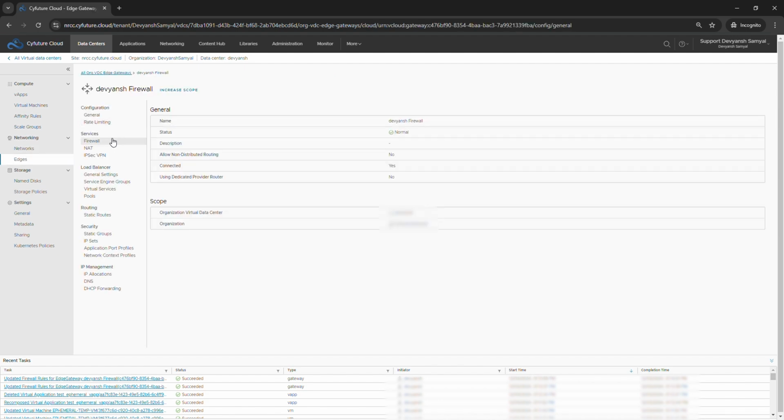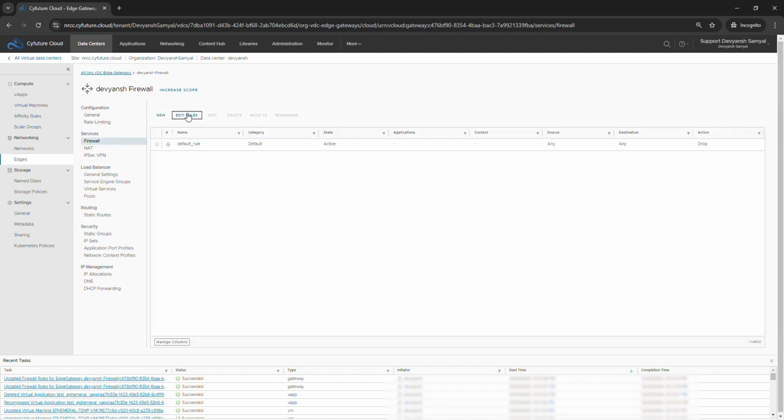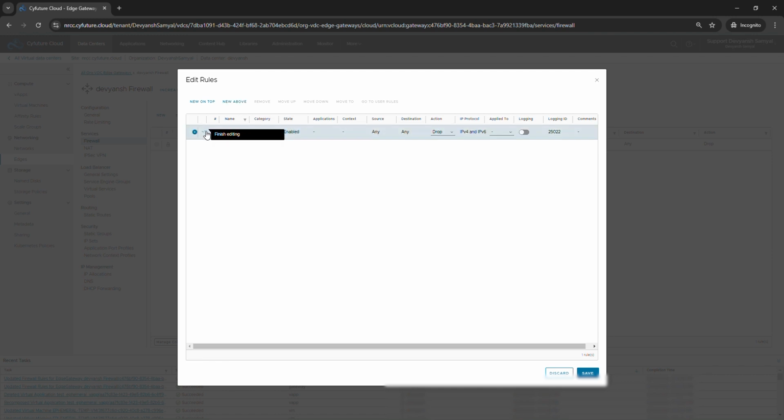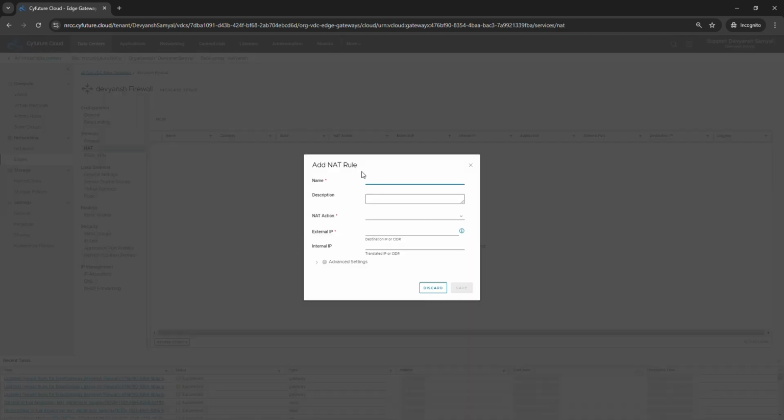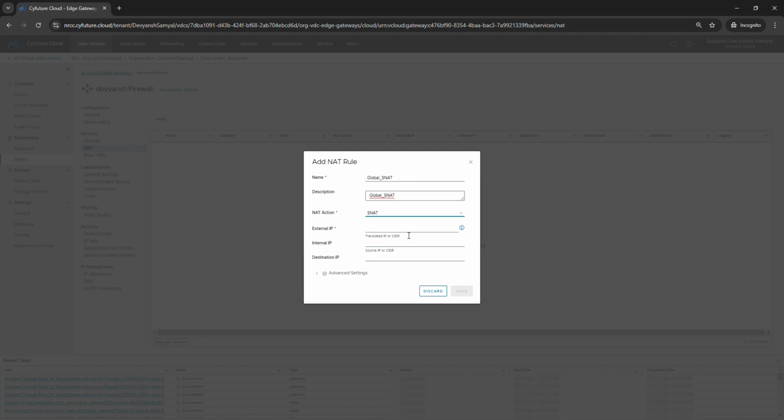Click on Firewall on Edit Firewall Rules. By default, action is set to drop. Edit and change the actions to allow. Click on Save. Now go to NAT option and click on New to create a global SNAT for your cluster. Enter the mentioned details and click on Save.